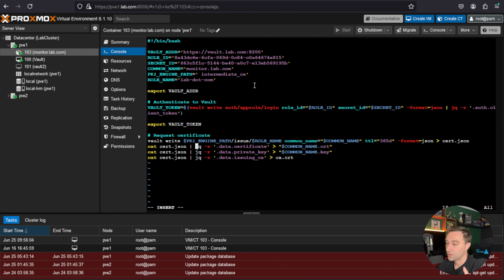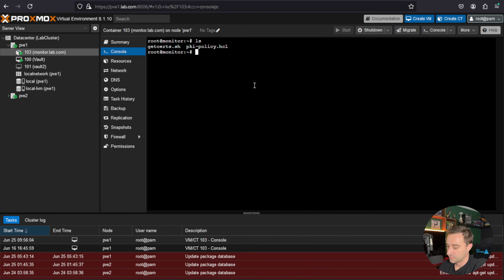And then I'm going to parse that cert.json file using JQ to get the certificate, the private key, and the issuing CA certificate, and output them into their respective files. So I'm going to go ahead and save that. And then I'm going to make sure this is executable. And then I'm going to go ahead and execute it. All right, no response. That's what I expect.